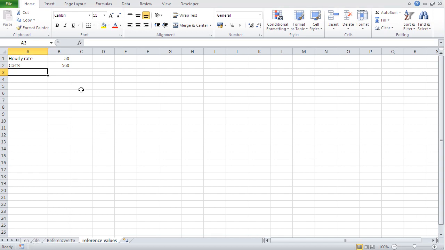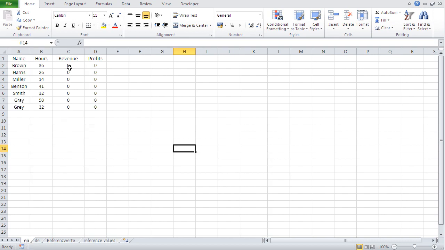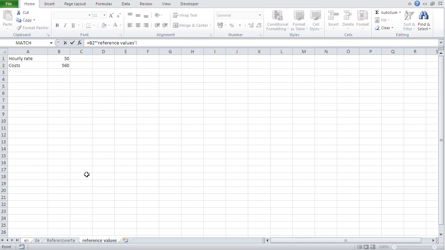Now we go back here. And now we rewrite our formula. Same procedure as before, equals. Our revenue is hours times rate. So I just take the hours, multiply, and then I go to reference values. And you see, once I click on the table, I get the name of the table here, reference values, followed by an exclamation mark. And now I click on the hourly rate.